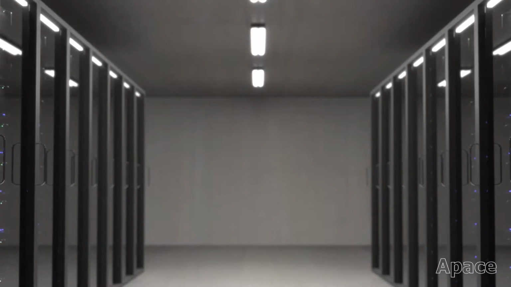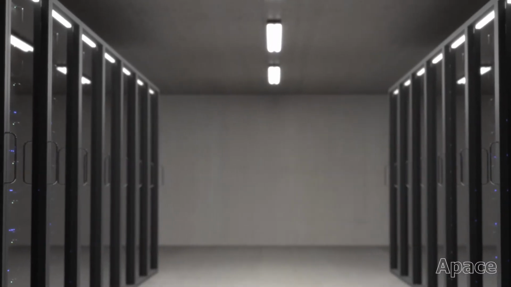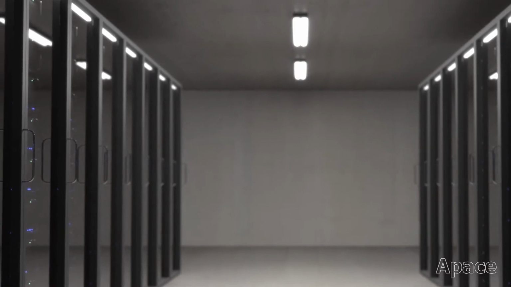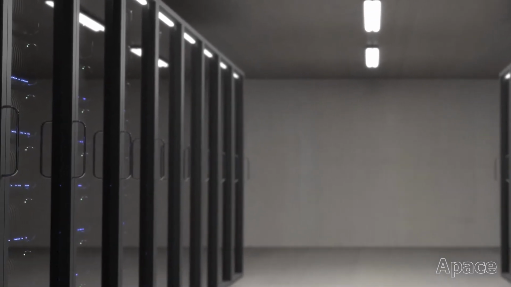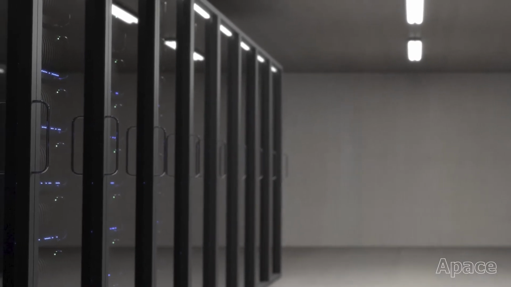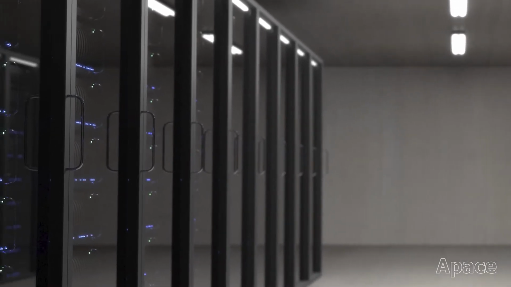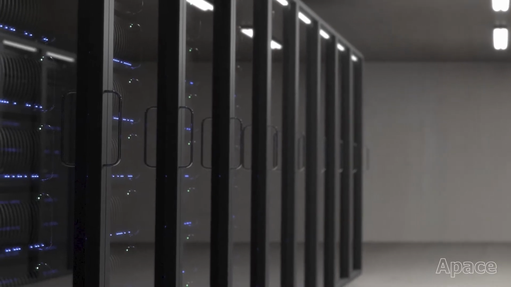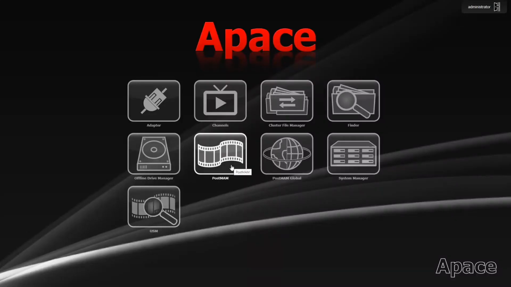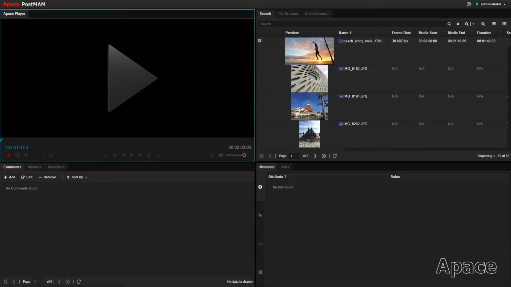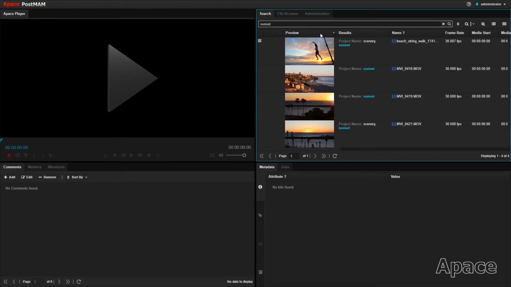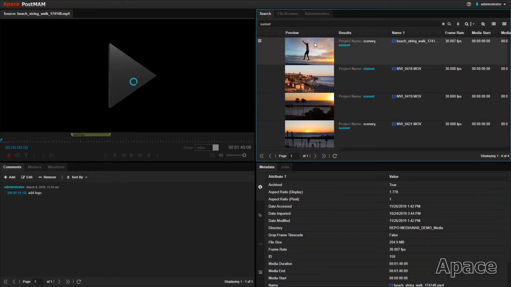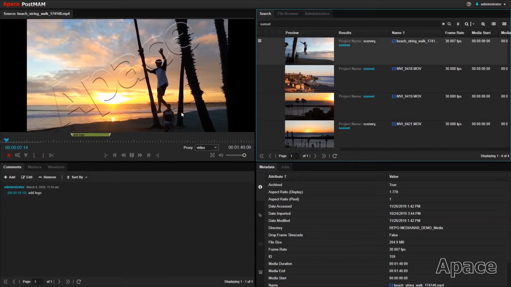The server or virtual machine needs to access your shared storage that stores your media files. The second requirement is the installation of Postman. Postman is responsible for importing media files and creating proxies, which are vital for remote editing. Media imported into Postman are searchable based on their metadata with the browser. Remote editors will be able to search and access media in Postman once they are granted access.